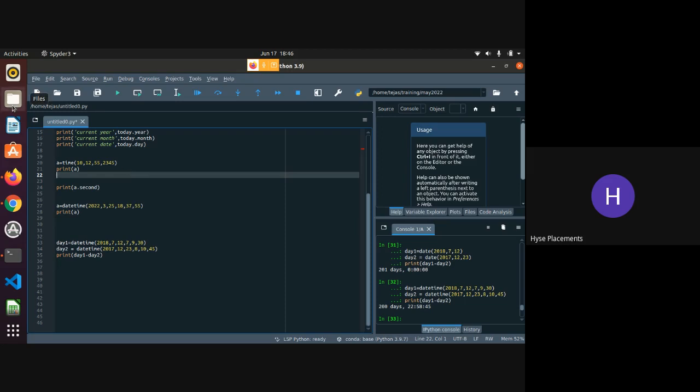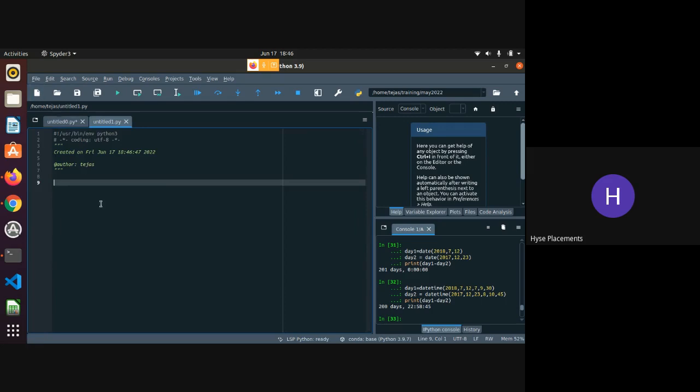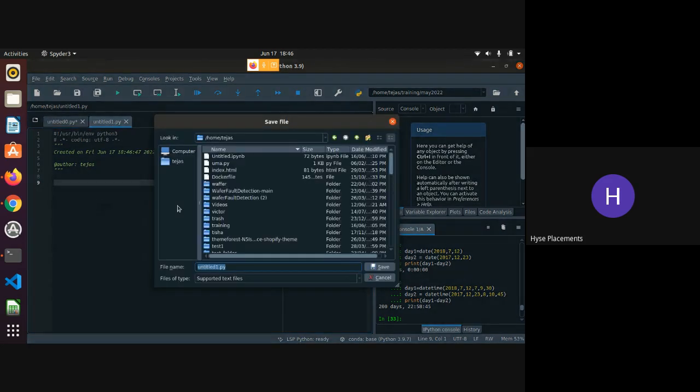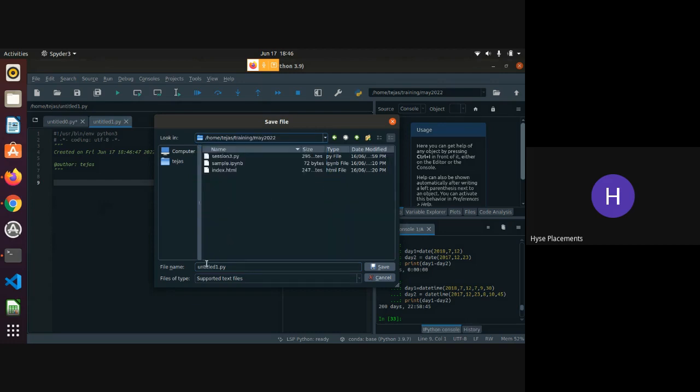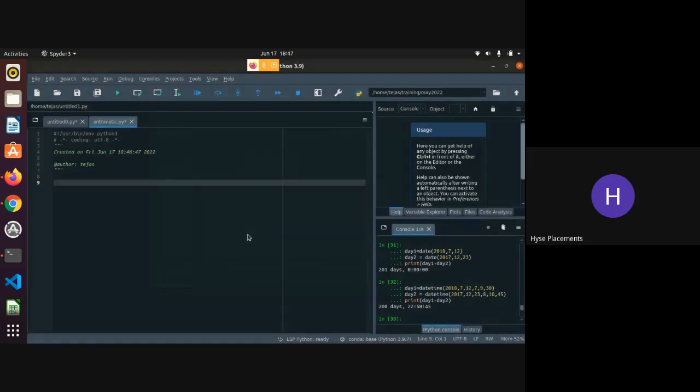Let us first open a file. I'll save this file into our training folder. I'm saving this as arithmetic. Since addition, subtraction, multiplication, and division belong to arithmetic operators, I'm creating a file with the name arithmetic.py. Remember.